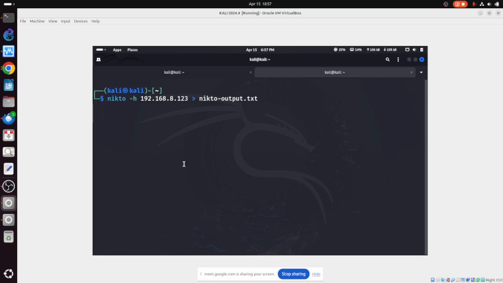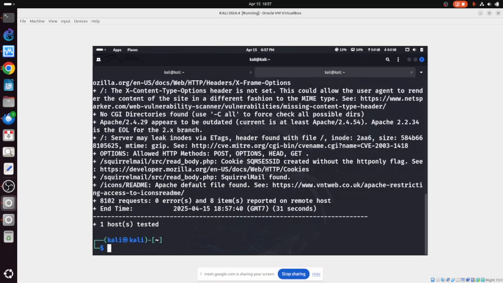Okay. What I'm planning is, by having the output file, then we can ask ChatGPT. Okay, that's the Nikto output. So this is the output. We can save this output and we can use it for ChatGPT.